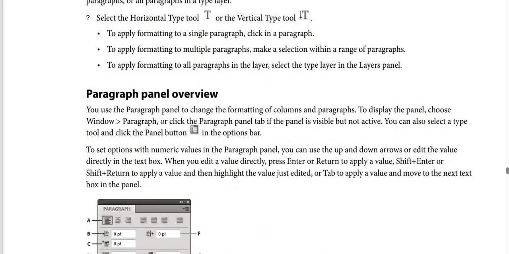And what about the paragraph panel overview? By the way, you can use the paragraph panel to change the formatting of columns and paragraphs. To display the panel, choose Window, then choose Paragraph. Or click the paragraph panel tab if the panel is visible but not active. And you can also select a type tool and click the panel button in the options bar.